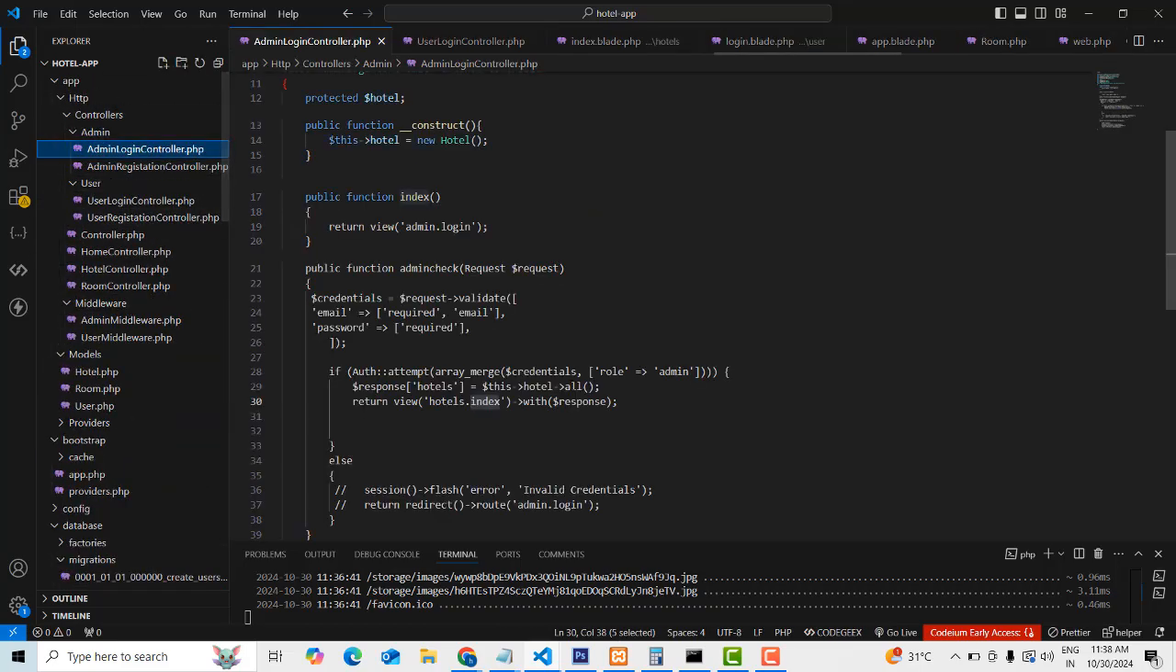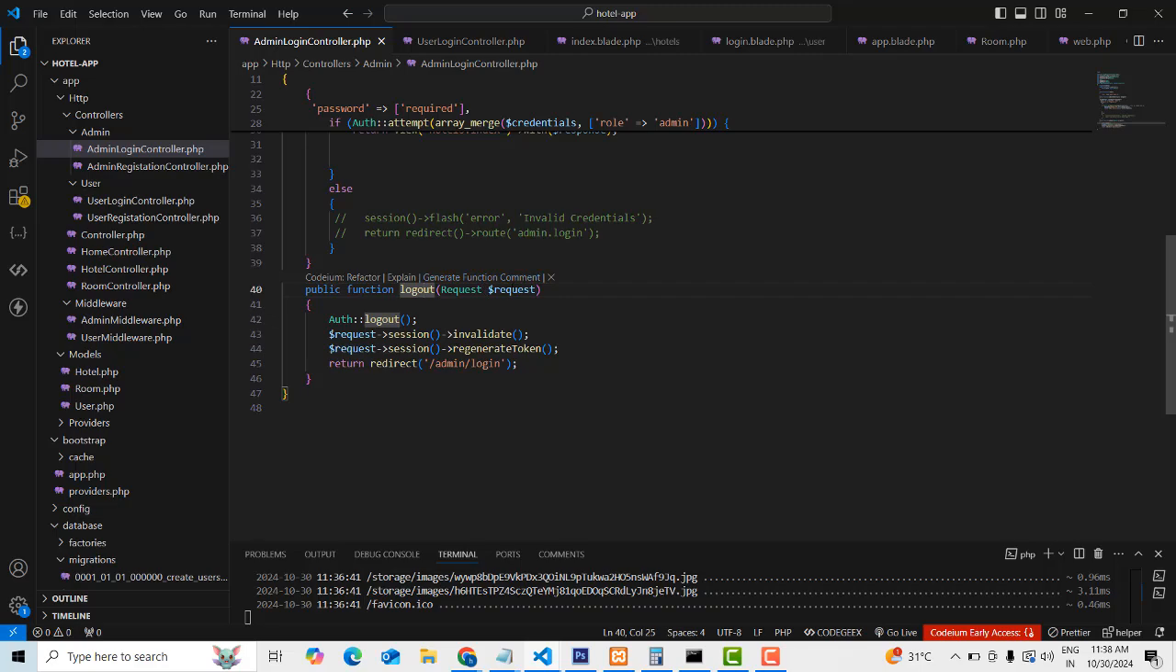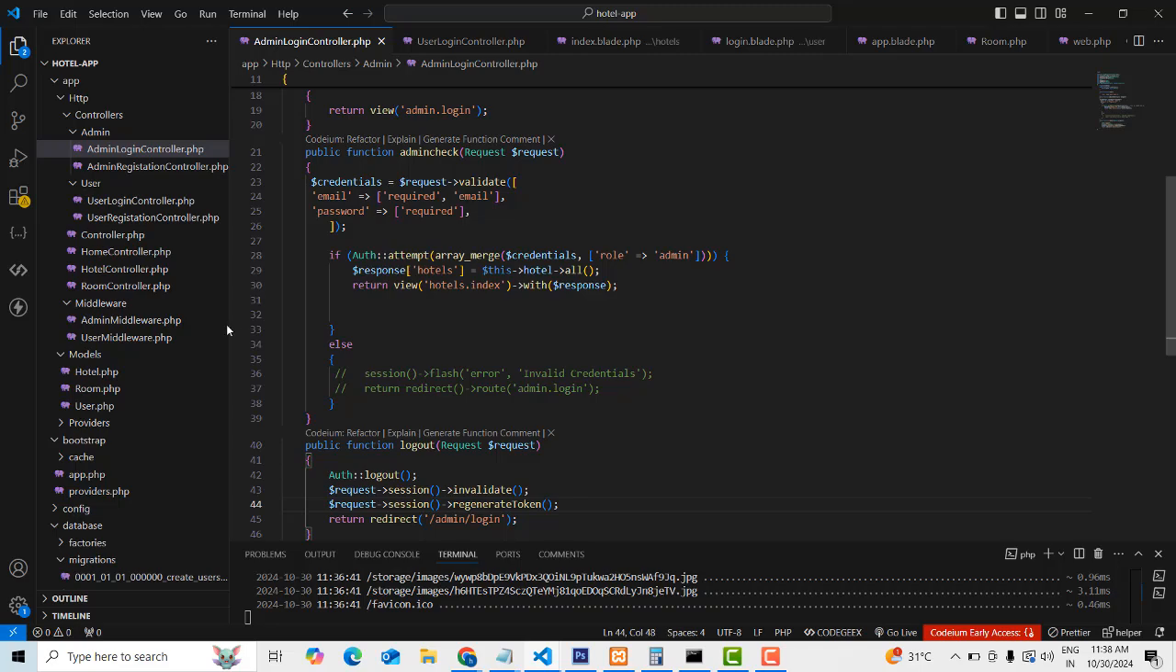When the request is coming, it goes to the admin controller. There is a method I have written, logout, here. It gets the request, invalidates the session, and regenerates the token. Everything will be generated automatically. Okay, that's the thing you have to do.